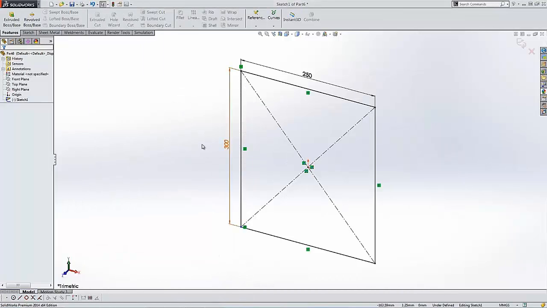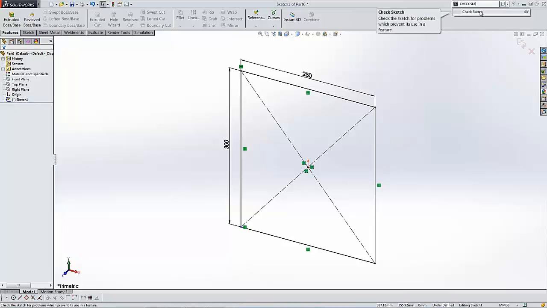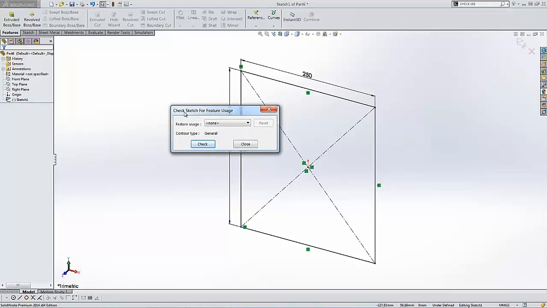I can never remember where it is though, so I tend to make use of my search bar here, and I suggest you do the same. It's a great tool. Make sure it's set to commands, and you can just start typing for any command. Check Sketch for Feature in our case. Just click on it, and it will start that feature up for us.